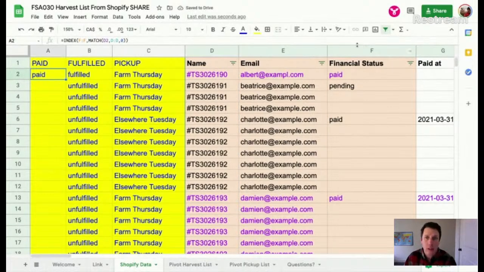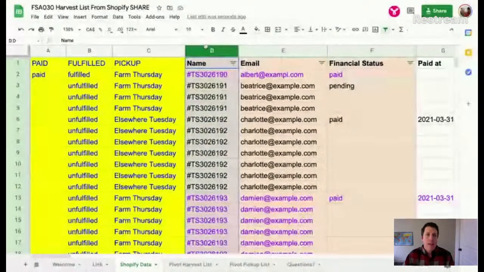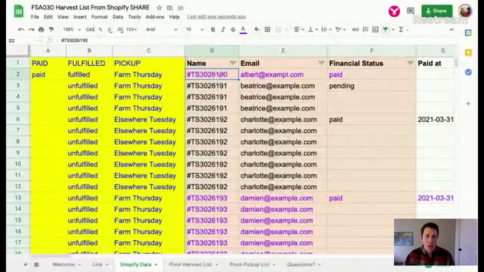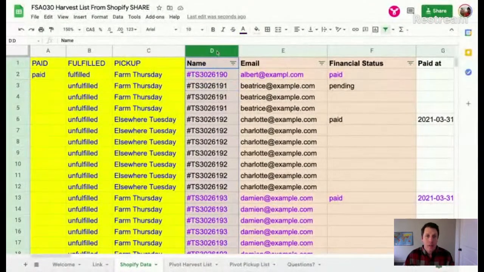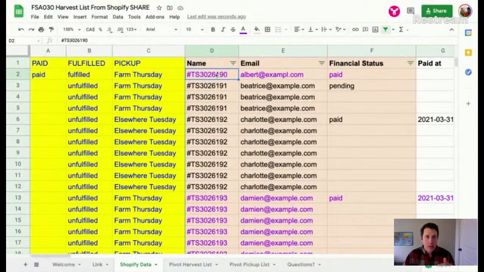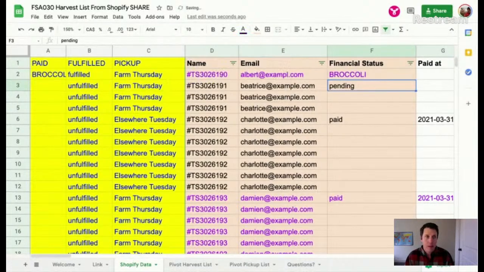So what it's done is it's looked up in D, looking for this invoice number, the TS30 26190, in column D, and if it finds it, the first row it finds it, it's going to go look in this column and choose the word that's there, which is paid. So if I were to change this to something else, if I was to change this to broccoli, that'll show up as broccoli over there.